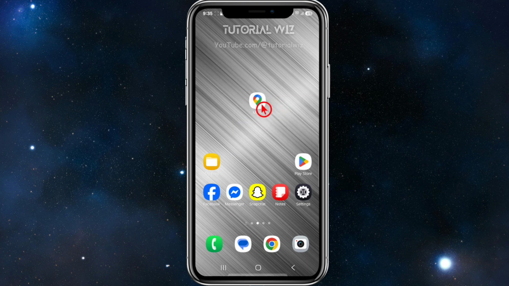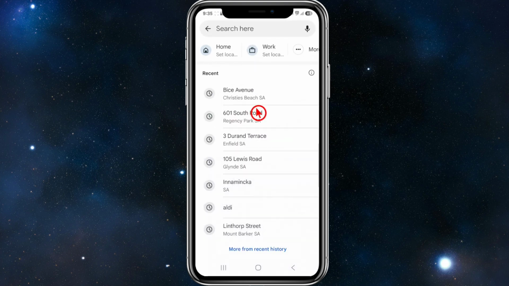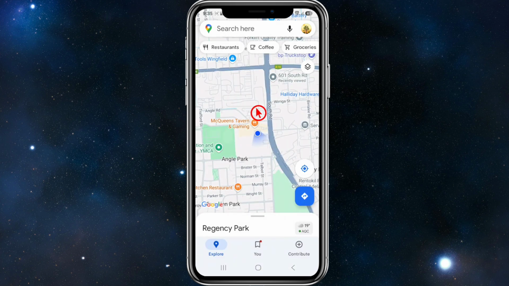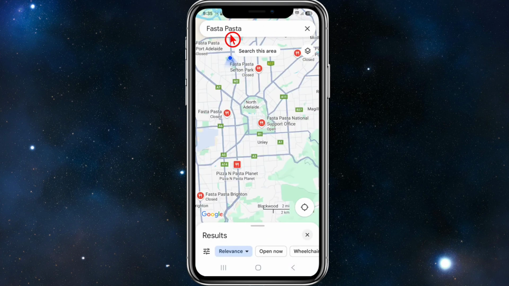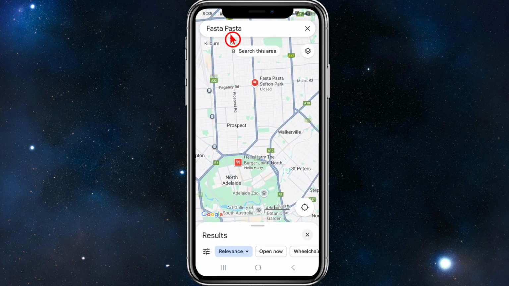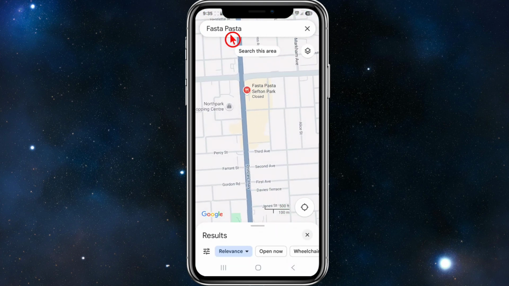Alright, so what we first need to do is open up Google Maps, make sure Google Maps is up to date with the latest version. From here, we just need to type in that business address or that address inside of here. So for this demonstration, I'm going to be choosing Faster Pasta here at Sefton Park.